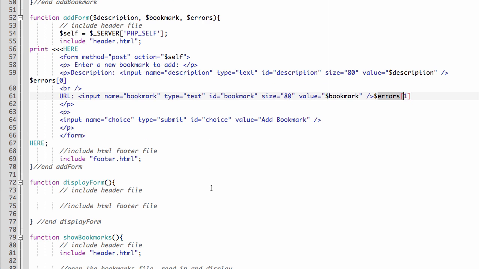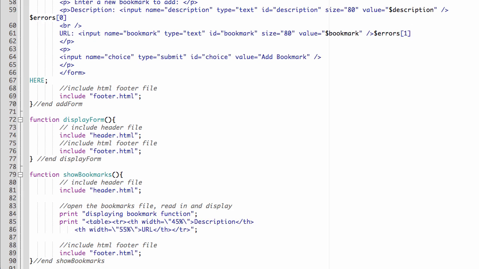And then we have the display form function where we need to include the header and the footer. So I'm just going to do really quickly the include header, and I'll just copy and paste this one to include the footer. And then the show bookmarks function that we have started here.